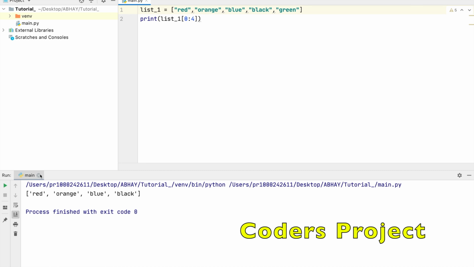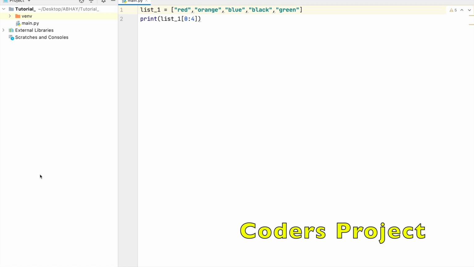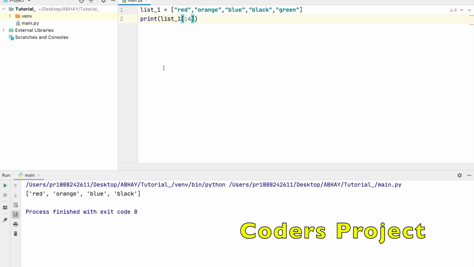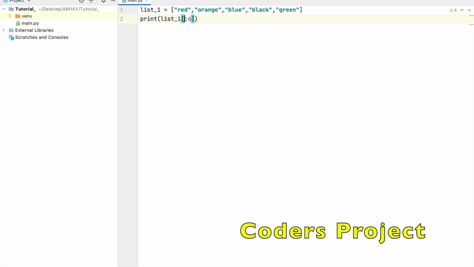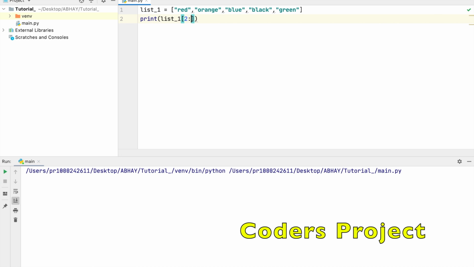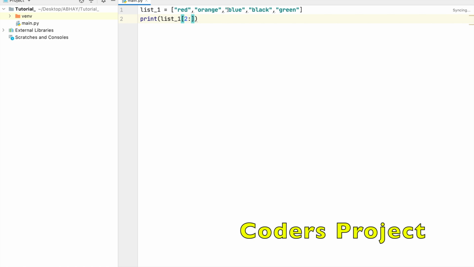Now I'm going to be showing you what happens when you don't specify the starting number. So it just takes in everything from 0 and then prints till 4. And what happens when you don't specify the ending number? Like I'll take the starting number as 2 and the ending number, let it be blank. So it prints blue, black and green because it starts from blue, which is 2, and then ends the list at green.